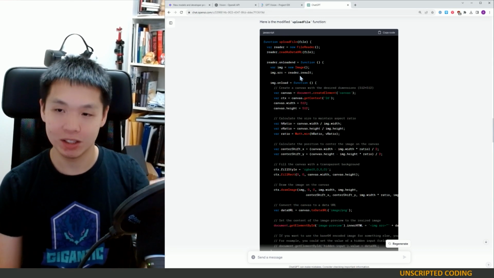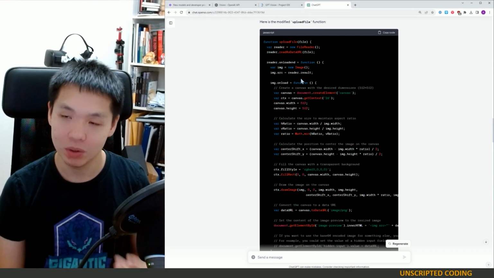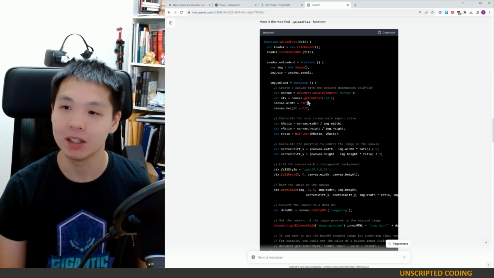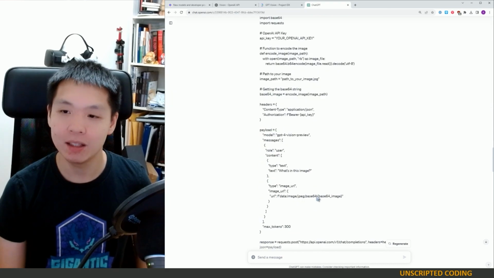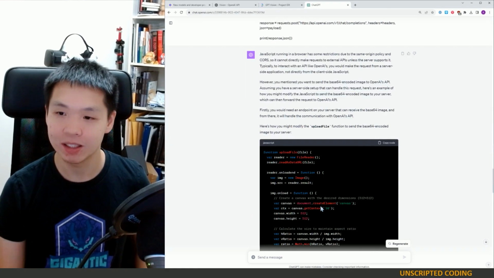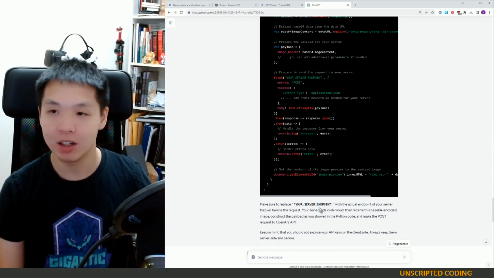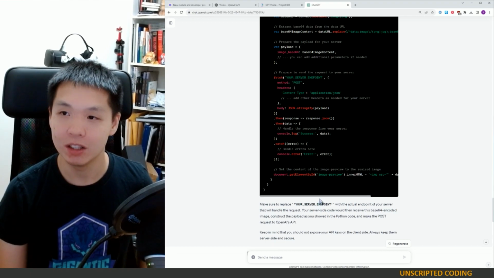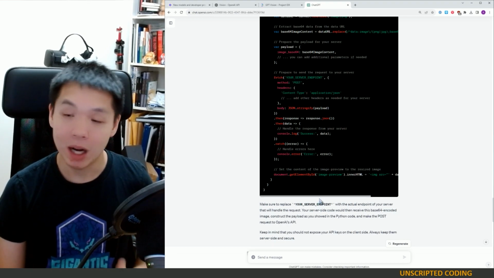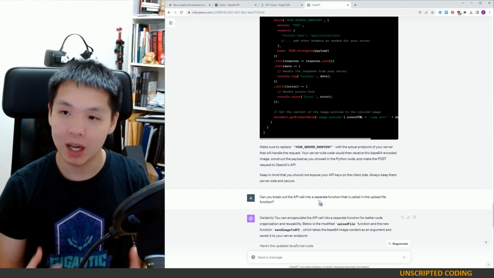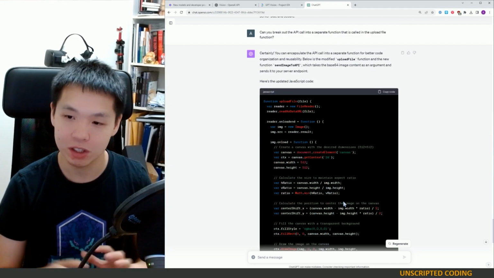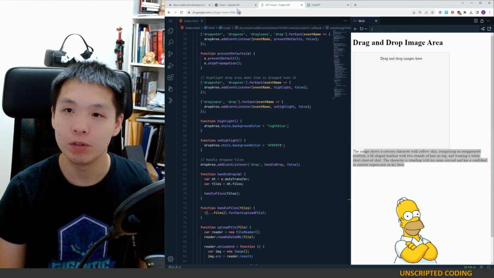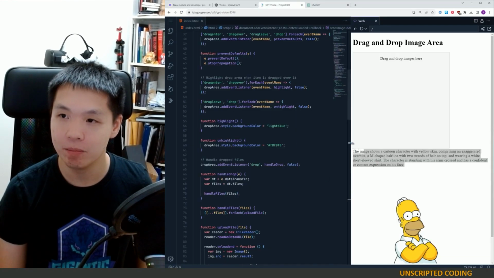Then I asked it to scale down the image to 512 by 512 so it's cheaper to upload. It did that, and then encoded it into base 64, and finally sent it off into an API call. I even asked it to reformat the functions to split them up into different functions, and it did amazing.